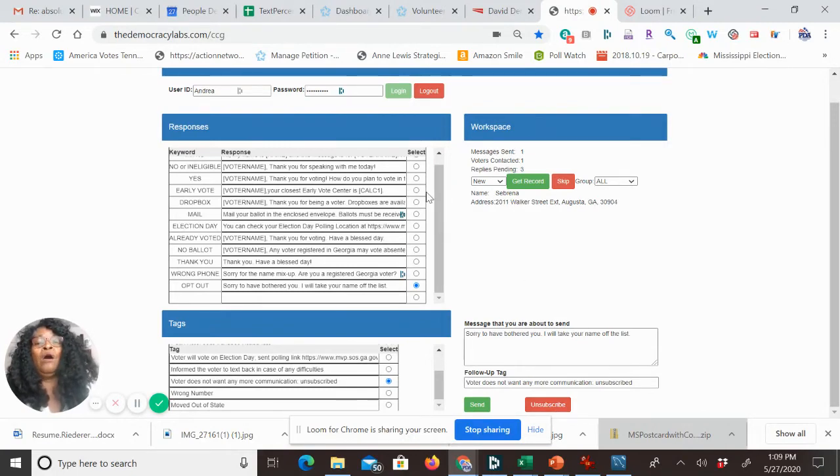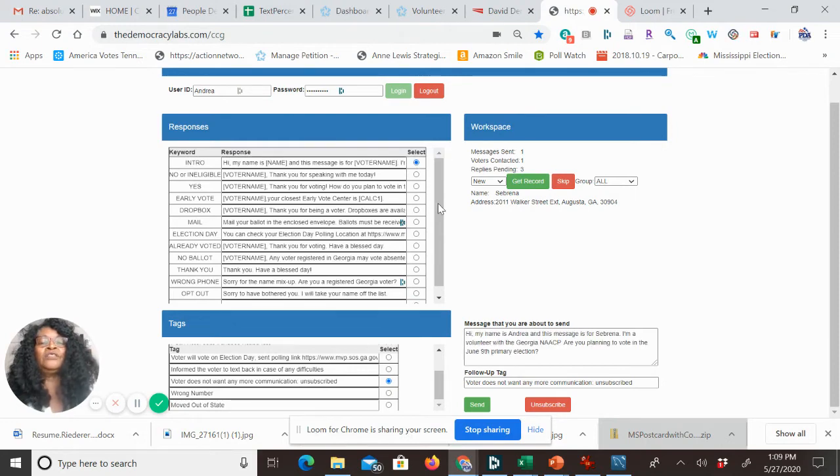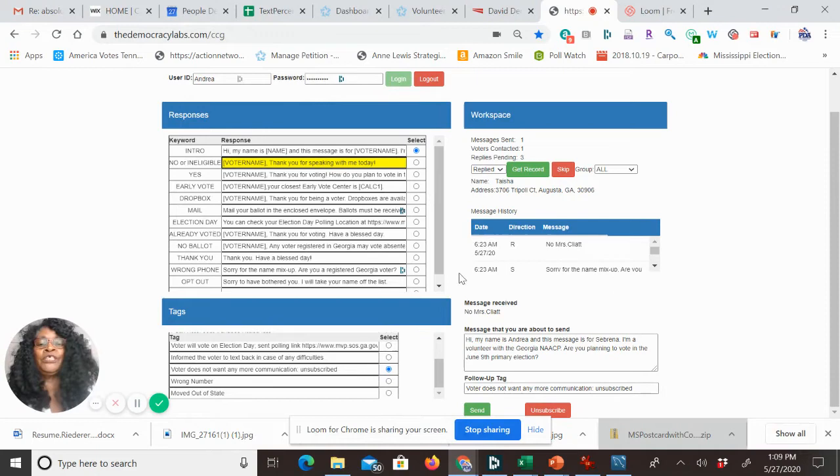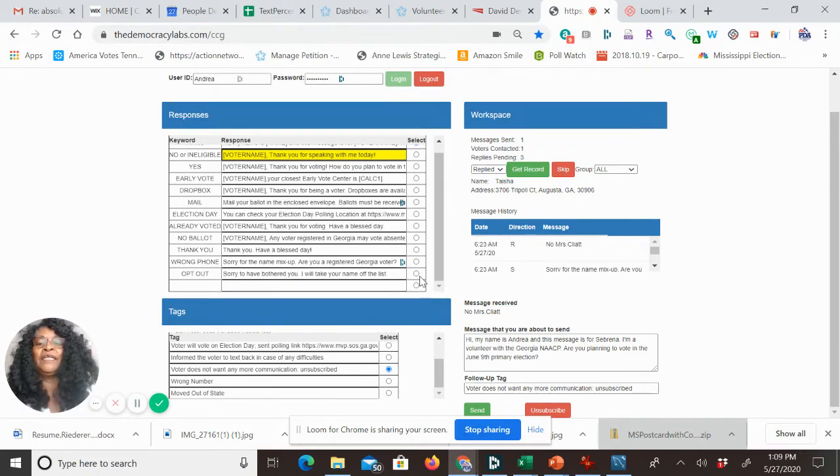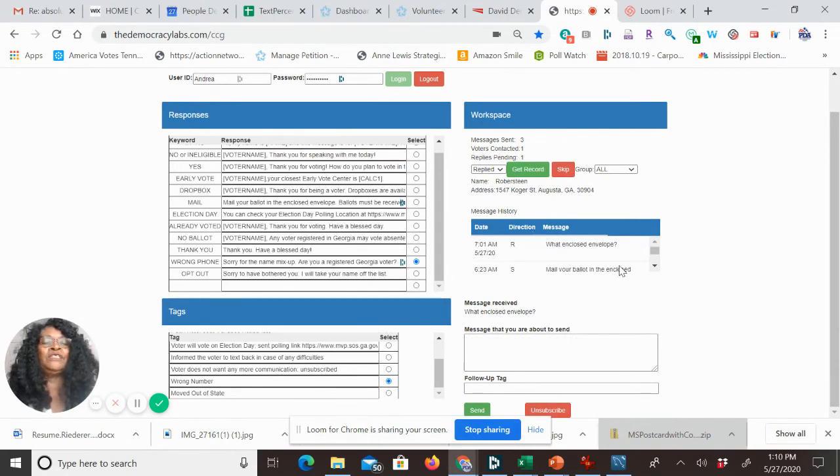Now, we also have the ability to let our texters only send new text, or our more experienced texters can handle the replies. So I'm just switching. This voter obviously does not want to hear from us anymore. Voter does not want to hear, unsubscribe. And here we have a wrong number. So I'm going to say wrong number here. I'm going to tag this wrong number, and I'm going to send this message.